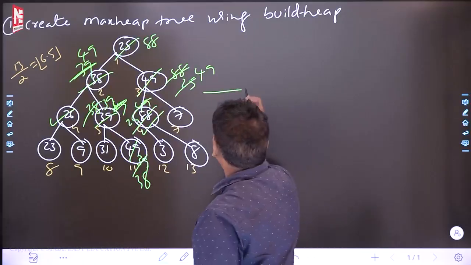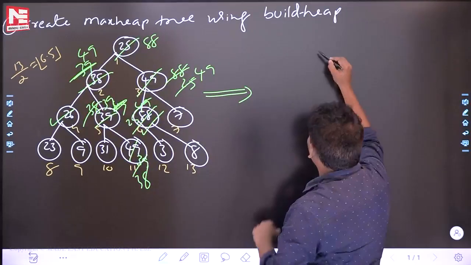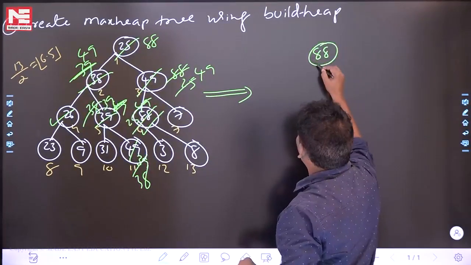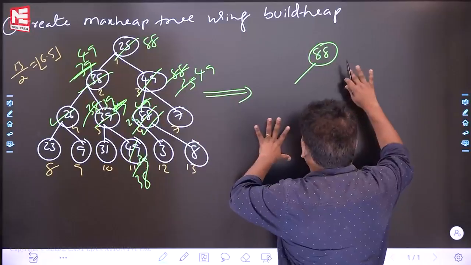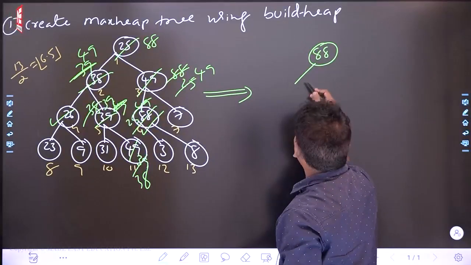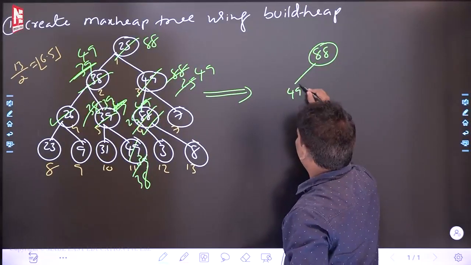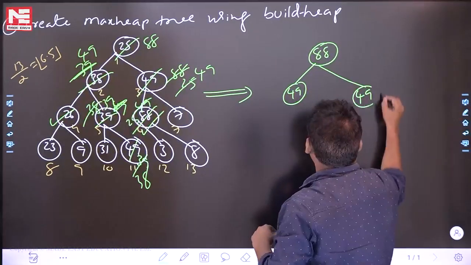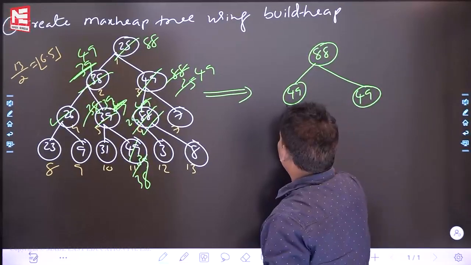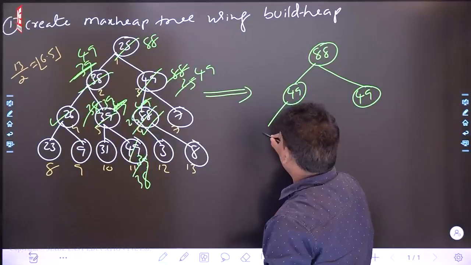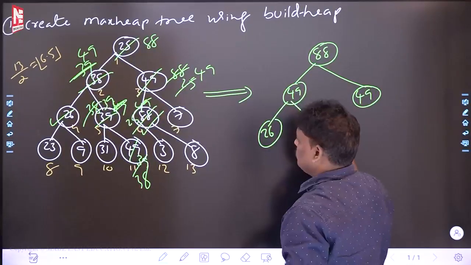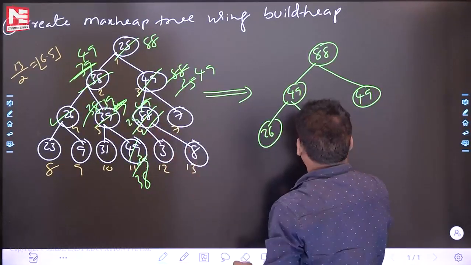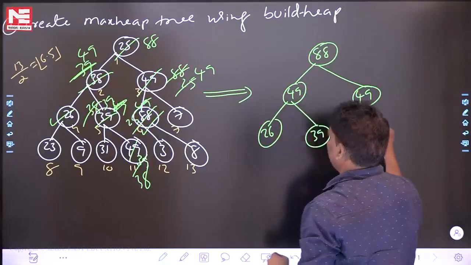Let me write the output. Here, same thing, 88. To see what is going on, is it a max heap tree or not? You can verify. Right? I think 88. Next one, 49. Next, I think this side also 49. 2 49s are there. What can we do? 49. Next one, this side 26. No change. This one, last number 39. Please verify properly.